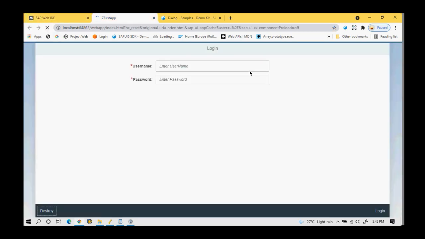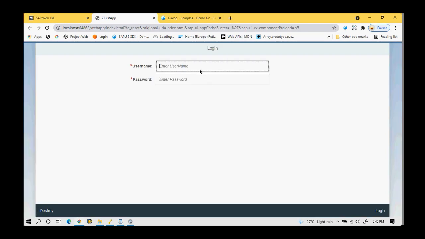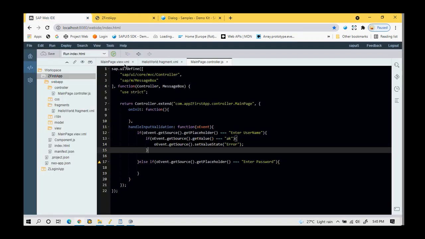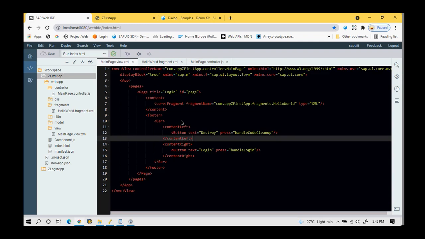Okay, so now I'll reload this app. I'll type AK. So see, you can see how the controller was triggered, because this fragment was instantiated from this view file, right? This is the main page.view.xml file, and for this view the associated controller file was there. That's why I don't have to specify anything in the view. Only one line of code is sufficient in order to utilize your code. Okay.